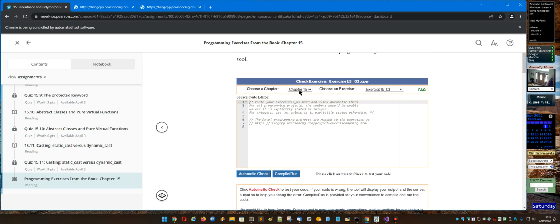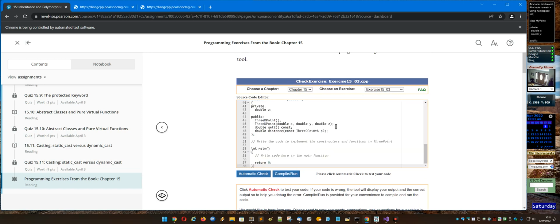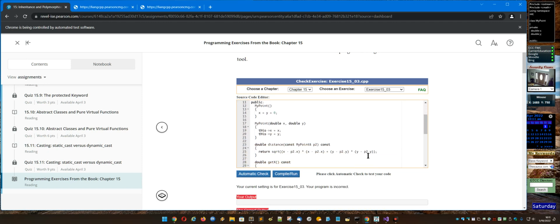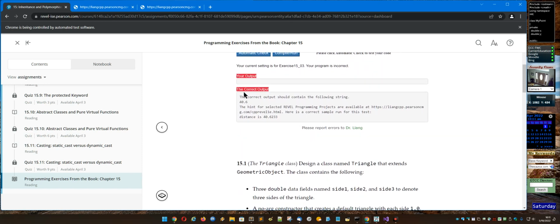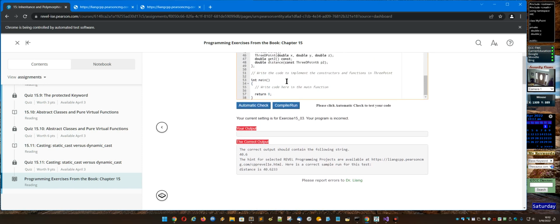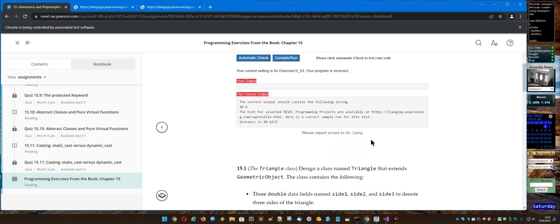I'm doing 15.3, and I'm going to get rid of the code that's there and paste that code from the clipboard in there, and hit automatic check. It shouldn't run because I haven't written any of those things that I showed you in the bullets down below. What's missing in this code that he gave us is the output. It shows you the correct output was nothing because we don't have a main. Well, there's a main, but we have to write code right there and in some other places, and that's all we have to do for this.